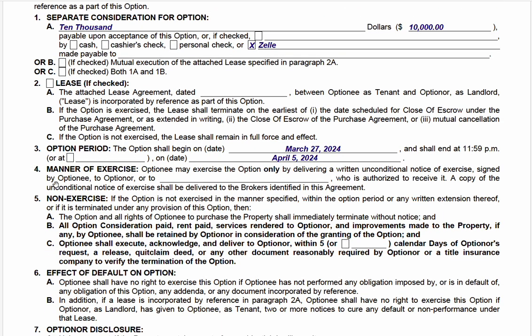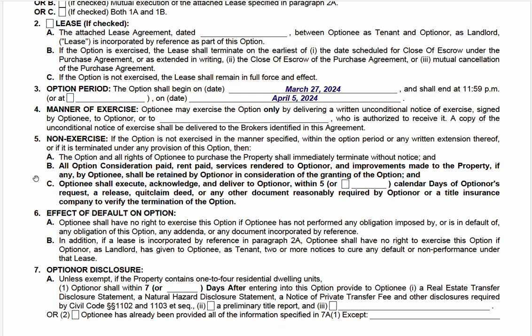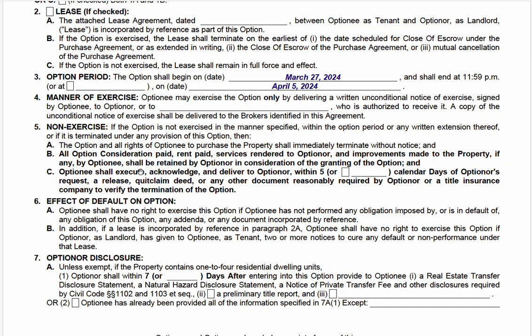And then this is boilerplate text that basically just reiterates what I've been saying about how options work. It also says that if the optionee doesn't proceed, well, they've purchased the option, but you keep that option money if they don't proceed. Remember, they're paying you for the option to purchase. They're not paying you only if it works out. They're paying you for the option to purchase.